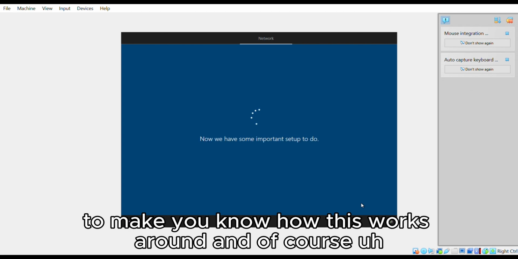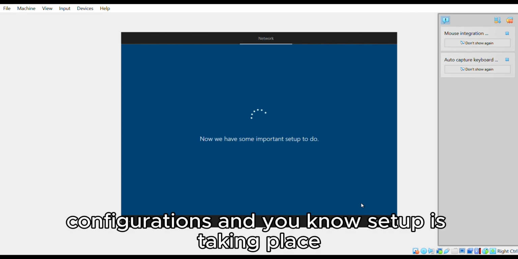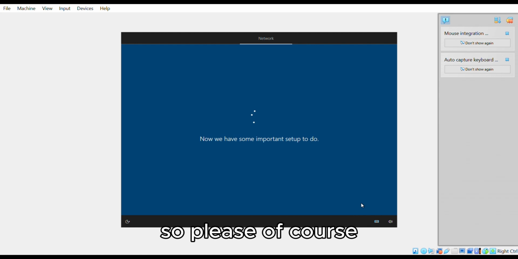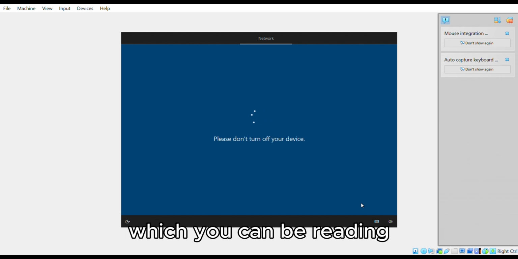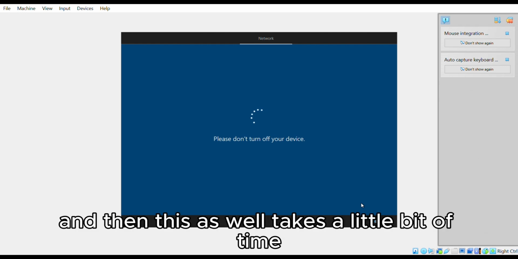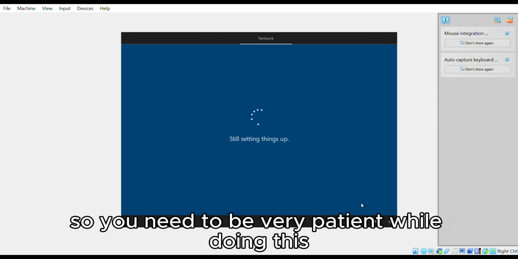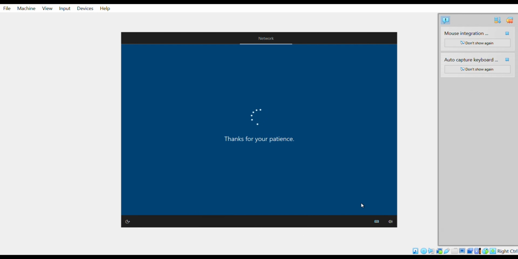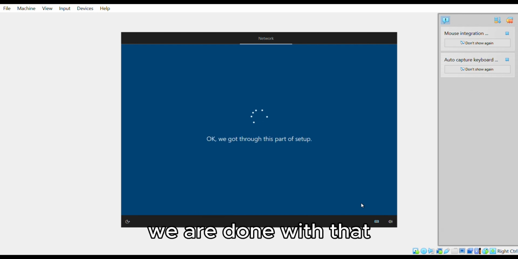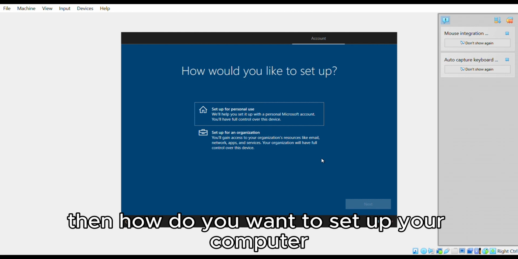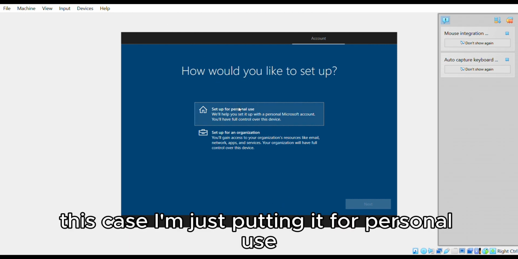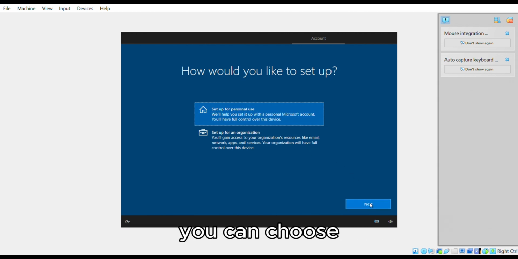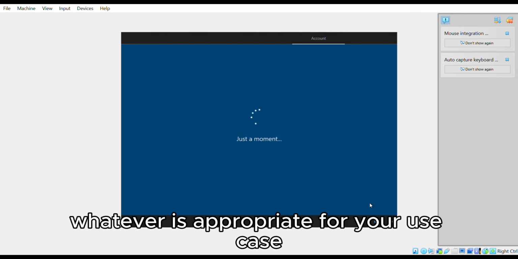Of course, configurations and setup are taking place. There will be on-screen instructions which you can be reading. This as well takes a little bit of time, so you need to be very patient while doing this. And of course, we are done with that. Then, how do you want to set up your computer, whether for personal use or for an organization? In this case, I'm just putting it for personal use, but based on your use case, you can choose whatever is appropriate.